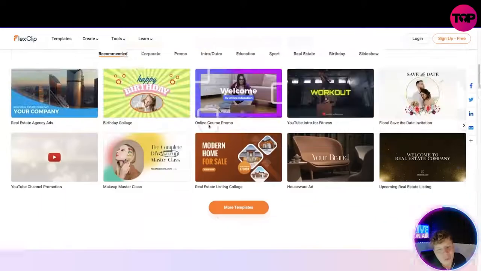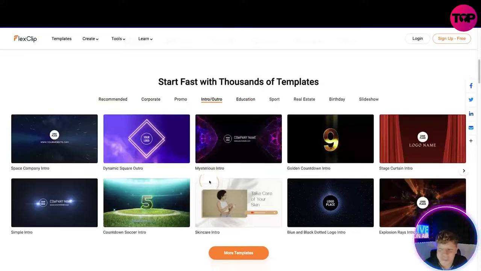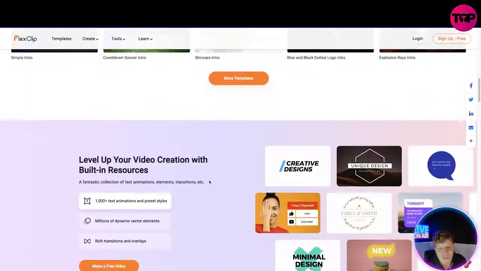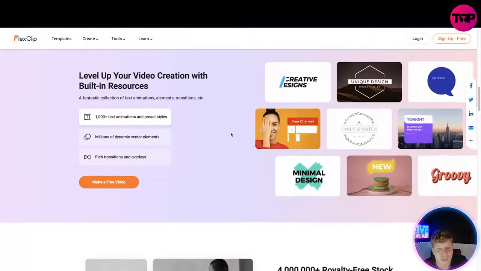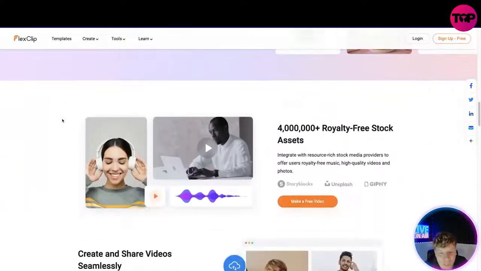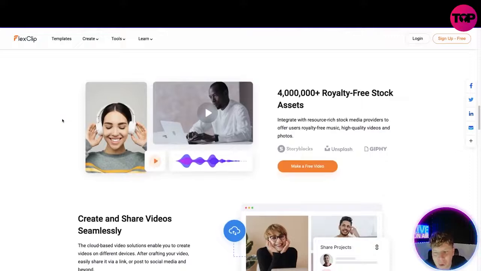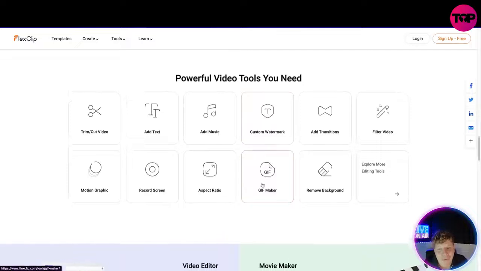So you can actually go through all different kinds of templates: corporate promo, intro, education, sport, real estate, birthday, slideshow. Super cool. And you can actually click more and get a full list. Now, level up your video creation with built-in resources. So there's 1,000 plus text animations, millions of dynamic vector elements, rich transitions and overlays. There's over 4 million royalty-free stock assets from Storyblocks, Unsplash, and Giphy. You can create and share videos seamlessly. So just make the video like you see here. It's cloud-based video solutions and powerful video tools you'll need.